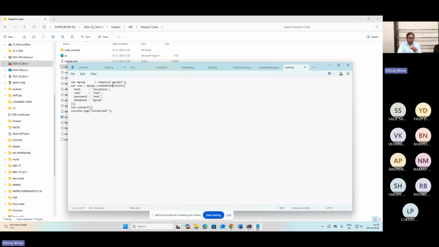See what we have done. We have installed this MySQL 2 module first, which is not a default part of Node.js functionality. When you install the Node.js framework, this MySQL 2 or MySQL module will not come by default. Are you getting my point? So externally you need to install it.